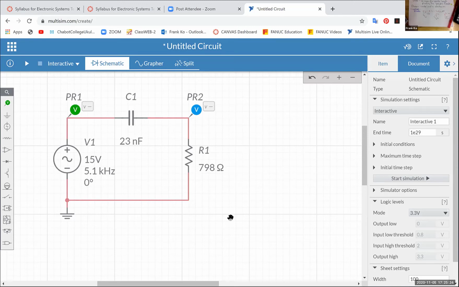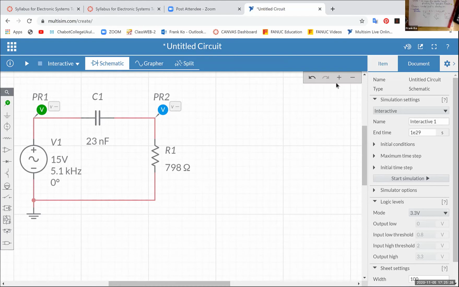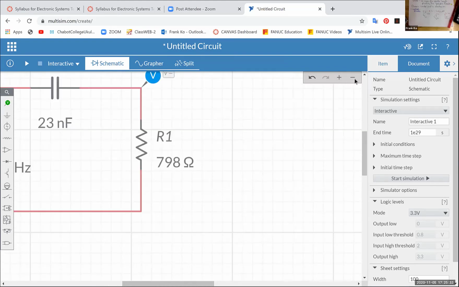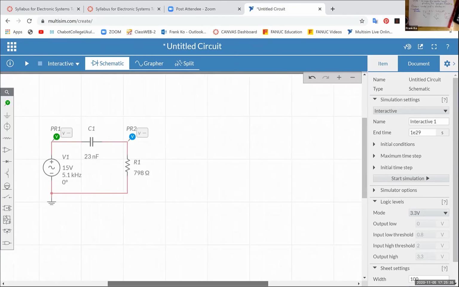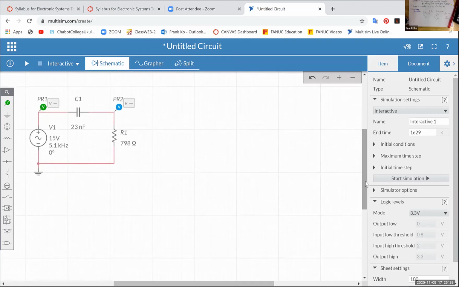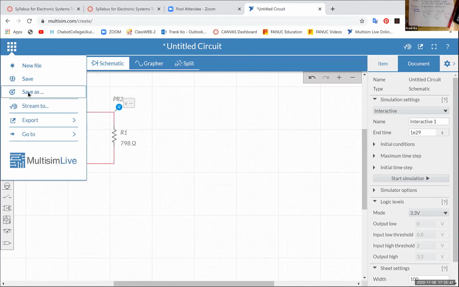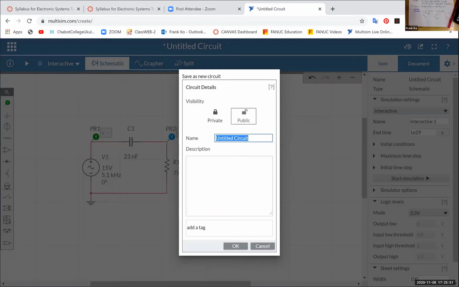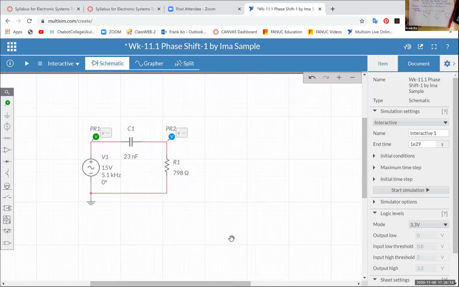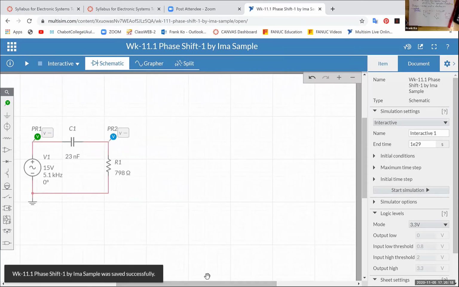Now, here's the magic. Since we've drawn it so nicely, I'm going to downsize it a little because I need my screen space in order to demonstrate the waveforms. We've done a lot of work building this. I really ought to save this at this point in time. So I'm going to click here and do save as, and this will be WK-11.1 phase shift-1 by IMA sample. Well, you're going to type in your own name. Okay, now it's named. That's nice. So now we're going to actually run this guy.